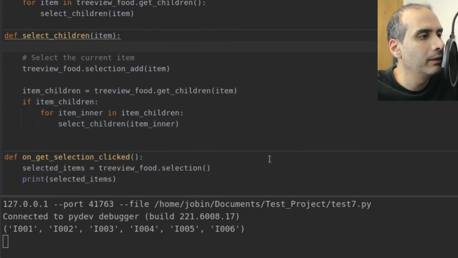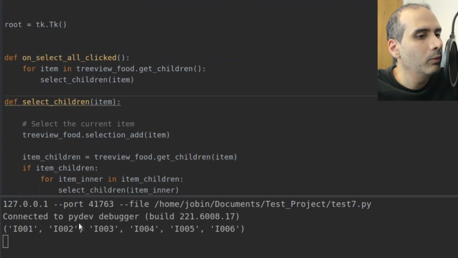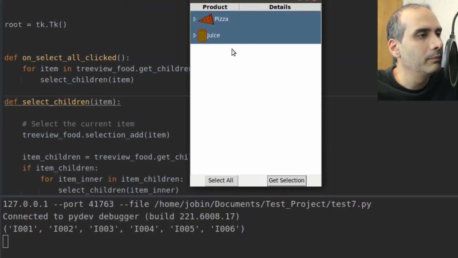And that button is getting its code from here. So selected items equal treeview underscore food dot selection. And then we're just printing the selected items. But what if we wanted to expand the items and select them at the same time? So when we click on select all, we want to expand those two rows so we can show to the user that all the sub items have actually been selected. So to do that, we need to add the following line of code.